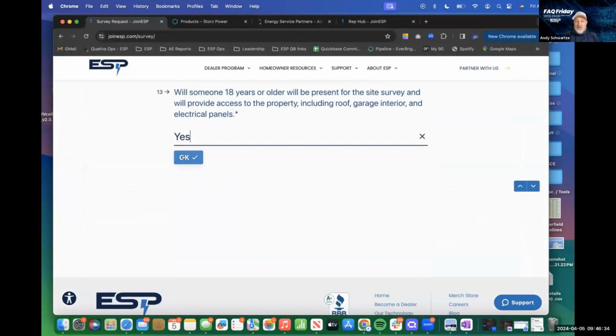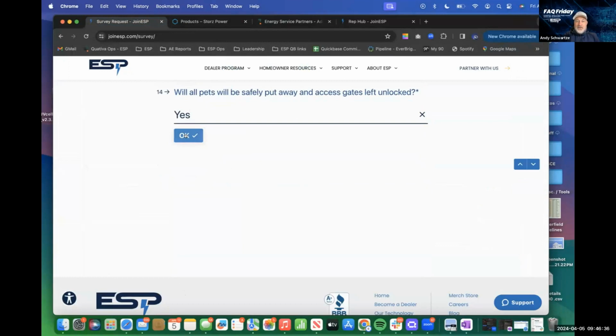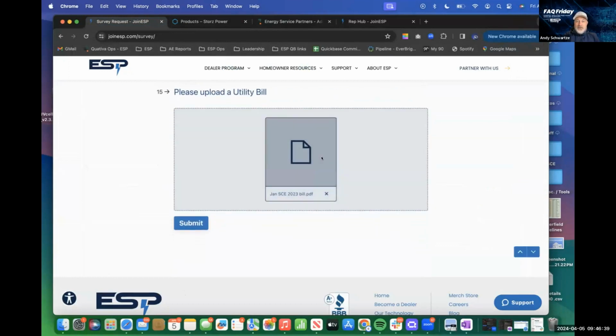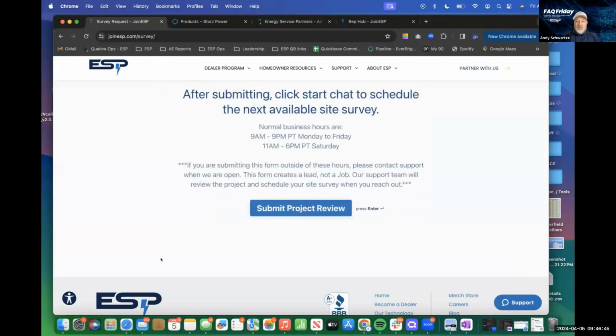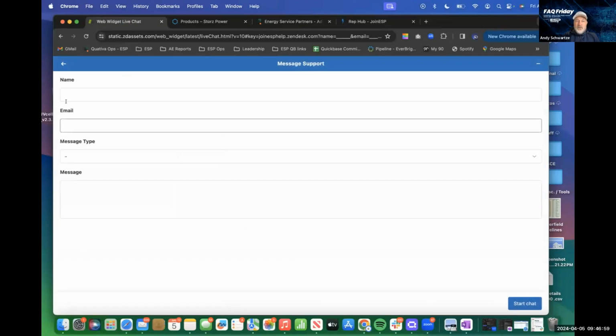Is someone over 18 going to be home? Yes. Will pets be put away? Yes. This is where you upload your utility bill because you have it, and then you submit. Cool. Normal business hours, 9 to 9, Monday through Friday, 11 to 6 on Saturday. If you're submitting outside of these hours, someone will contact you when we do open up. Submit project review, and boom. What you can do basically is just taking you to a chat.